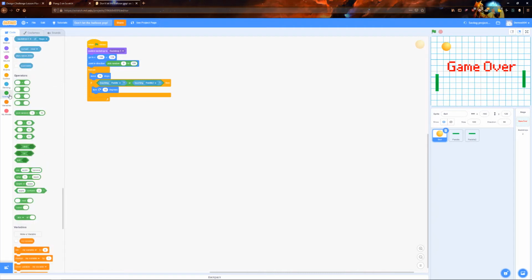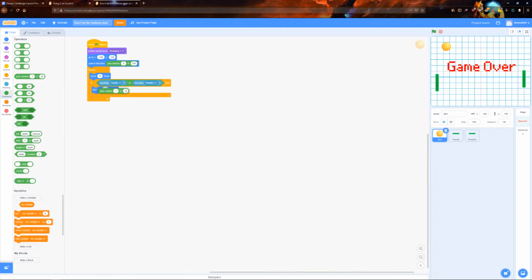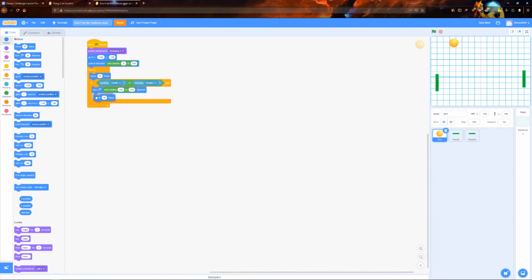Now, go back to Operations and use Pick Random, because we don't want it to turn the same direction every time. So we change the first number to 150 and the second number to 210. After you've done that, go to Motion and choose Move 10 Steps. Now, at the bottom it should say, if on edge, bounce. This will keep the ball going if it touches one of the top or bottom edges.